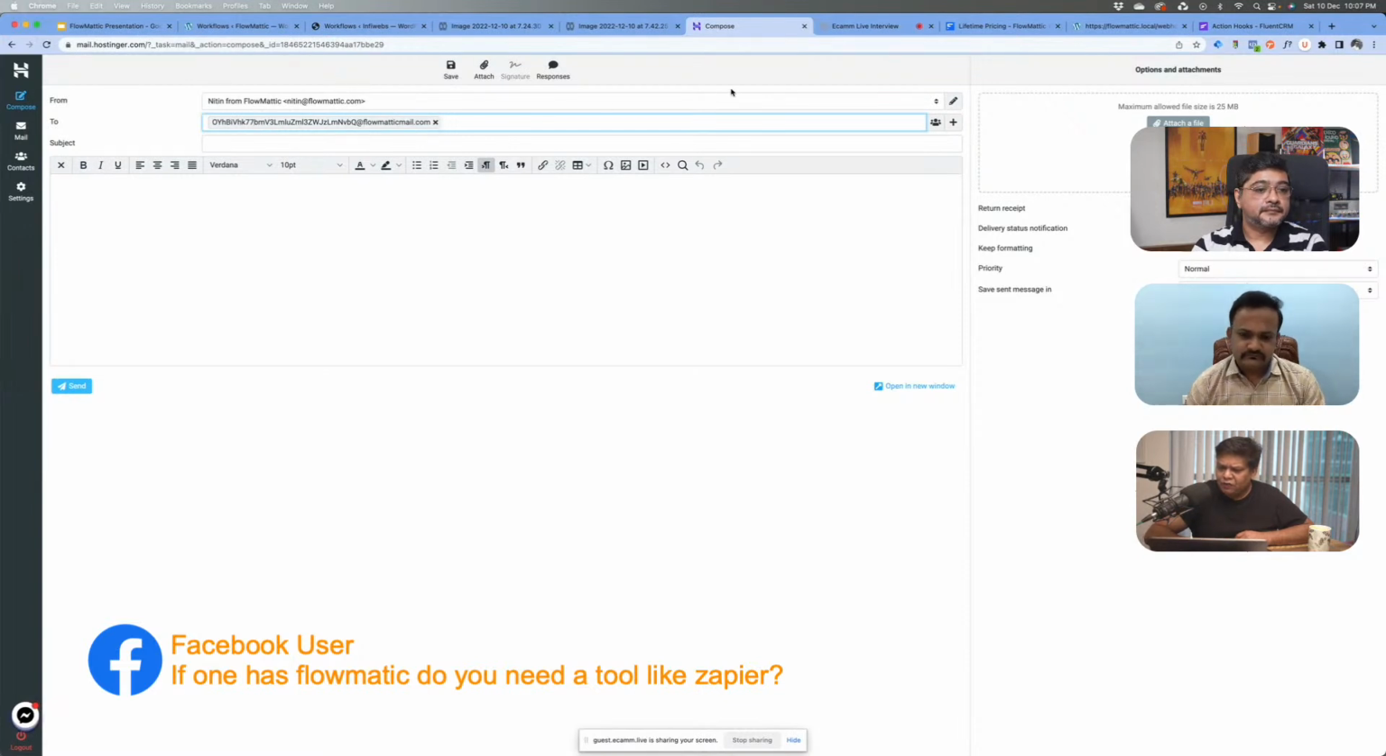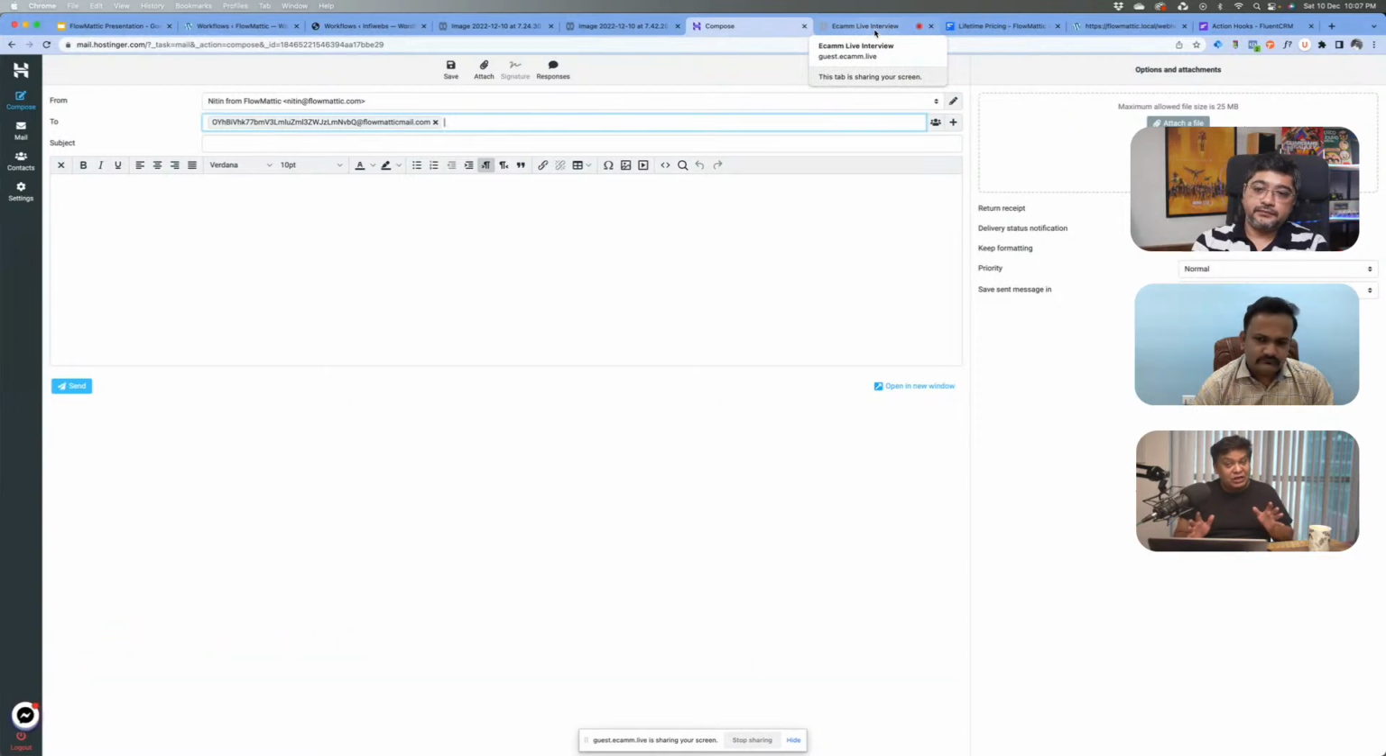It says, if one has Flowmatic, do you need a tool like Zapier? Zapier has quite a few integrations, and it has the advantage of being there for years compared to Flowmatic. But I would say it depends on your use case, right? What are you doing with Zapier? What is your level of familiarity with webhooks or APIs? Based on that, you can determine.